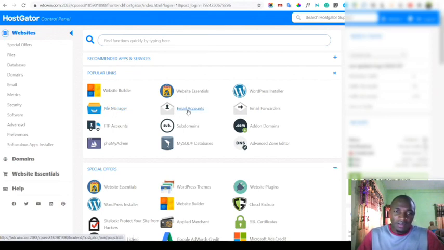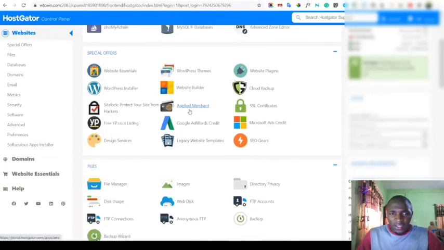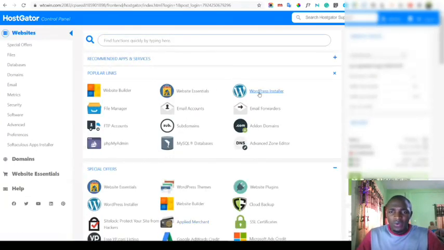Here you have emails, like if you have created emails like sales@yourdomainname.com, you are going to manage all your emails that are following your domain name here. And one other thing here is your WordPress installer, and this is what you can use to install WordPress. There are others like PHPMyAdmin and MySQL database, but they are beyond the scope of this lesson.